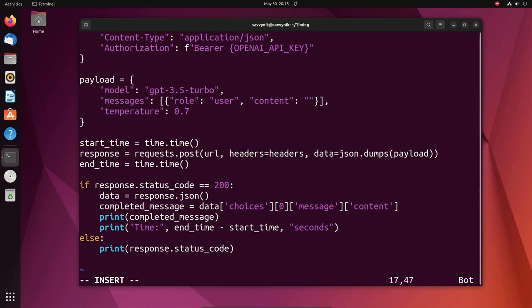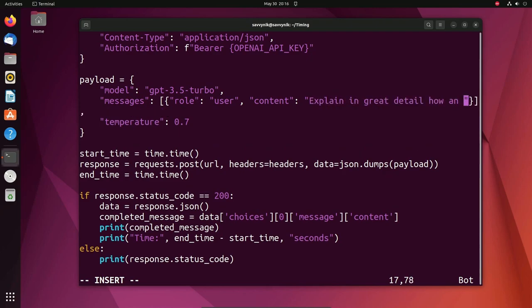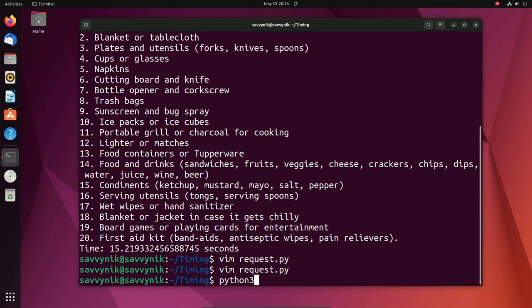So I'm going to try a new prompt just to get a feel for the timing. Explain in great detail how an application gets launched to the public. That'll take some thinking. Now let's see what happens when I rerun this.